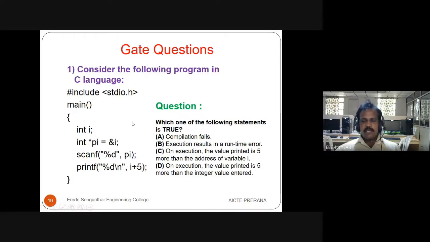Here I have given a C program. Include, this is the main thing. And then I is the variable. Integer star pi; star pi is the pointer variable for an integer variable, equal to &I. It denotes the address of the variable I. Scanf of percentage d, pi, we can get the value for the variable, and then printf of percentage d backslash n, I plus 5.